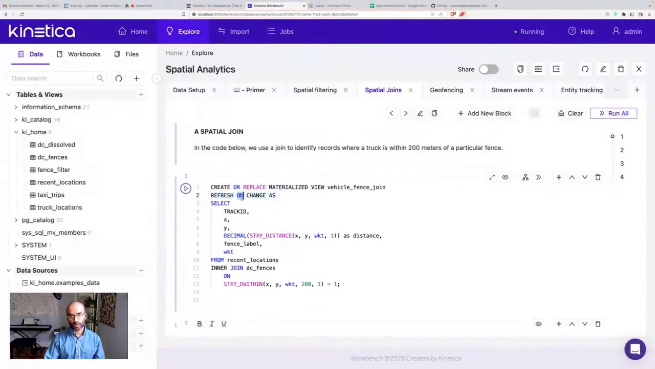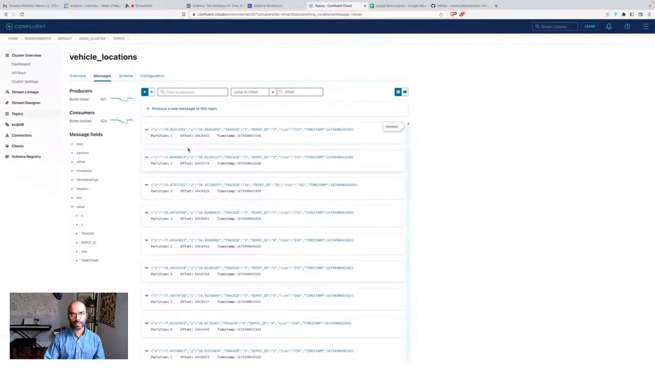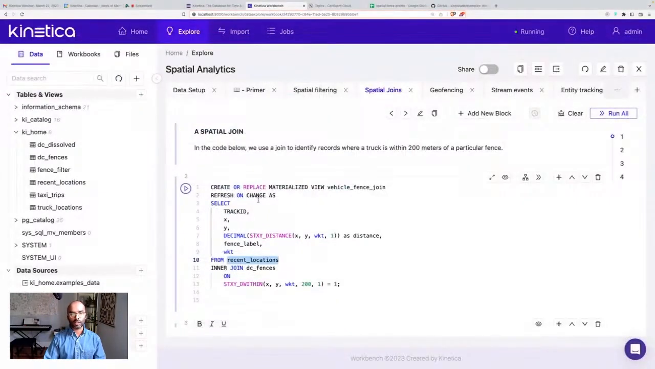I think that's important to know because, as you know, the recent locations table is receiving all of these new messages. Look at all those messages that are coming in, and these are being ingested into Kinetica as well. So anytime a new message or a record hits this recent locations table, this query has to be updated. So it's pretty much being updated continuously.